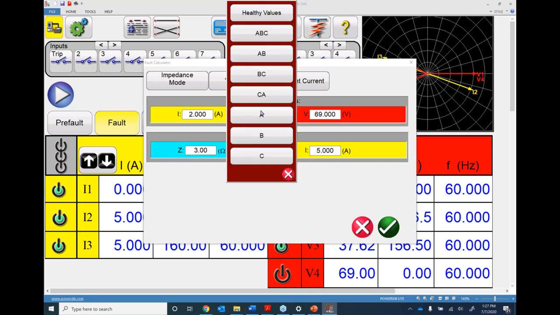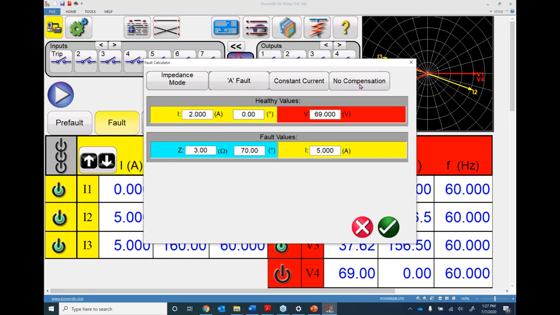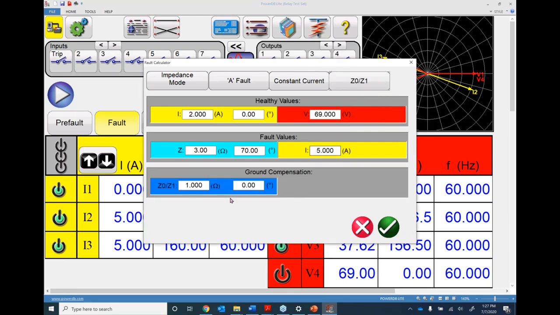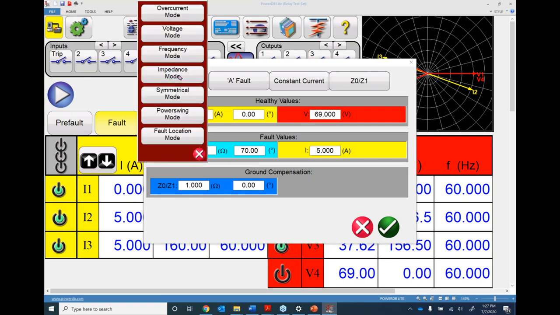Let us say you have a single phase fault. It will also provide you an additional field here, wherein you can choose what type of compensation you would like to provide, depending on what kind of relay or what kind of characteristic you're testing. Again, all these options are also available for the different modes present in the fault calculator.